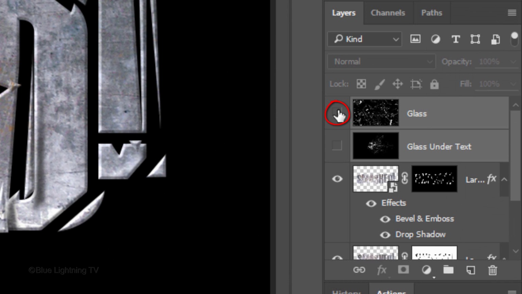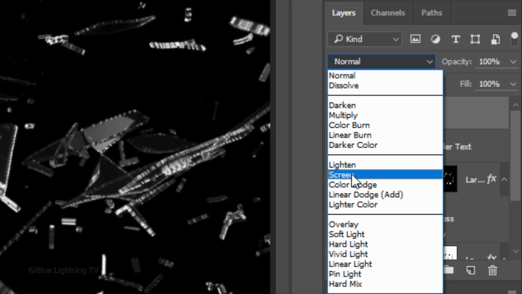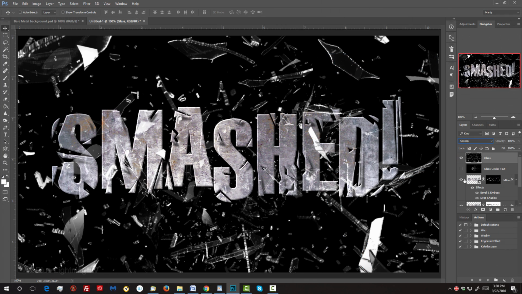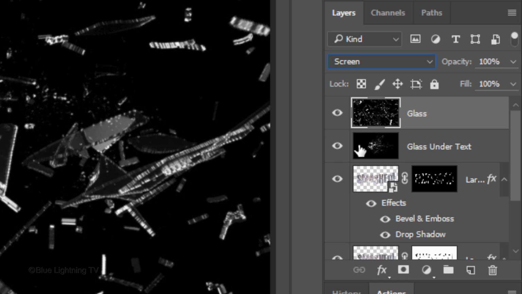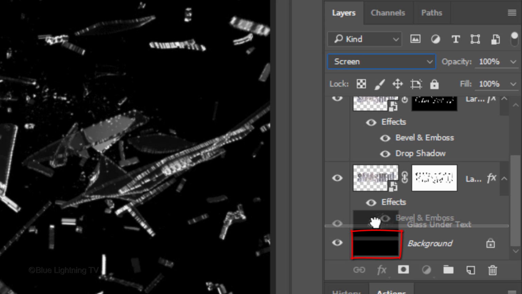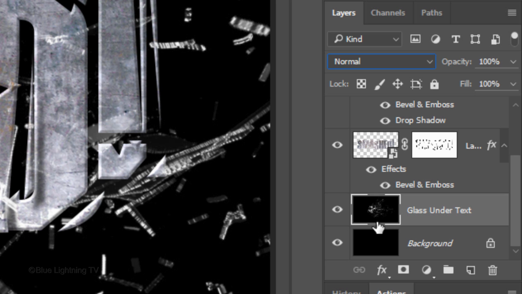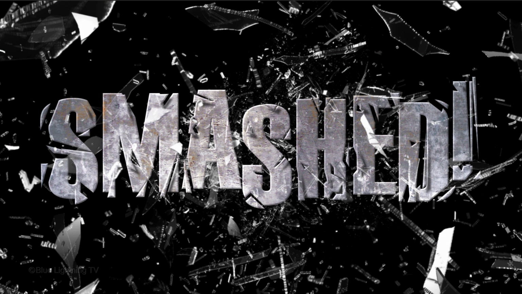Make the top layer visible and active and change its blend mode to screen. Make the other glass layer visible and drag it below your bottom text layer but above the background. When you see the subtle double horizontal lines, release your mouse or pen. If you want to reposition the glass under your text, just drag it.